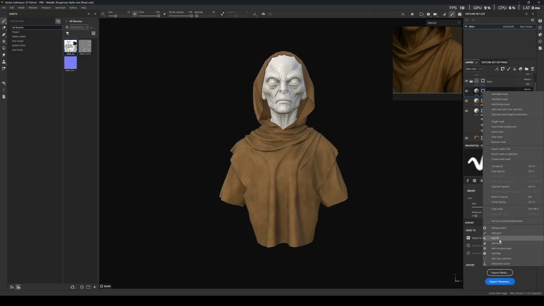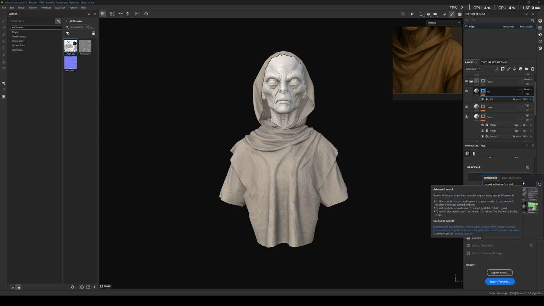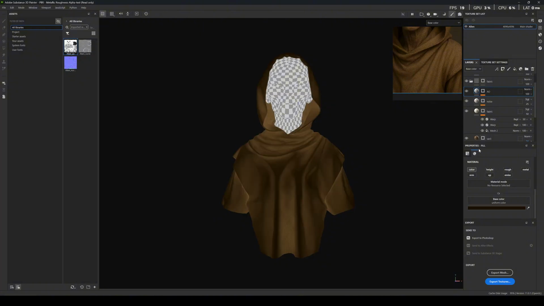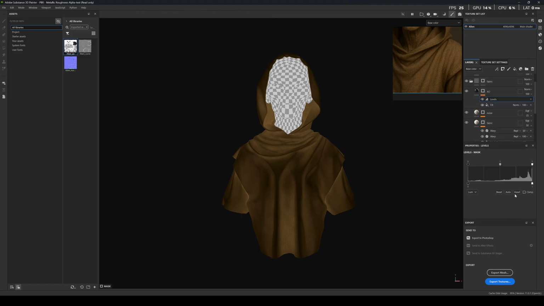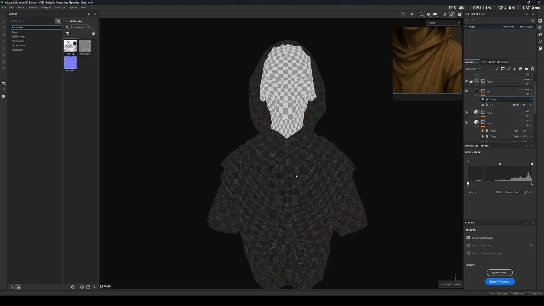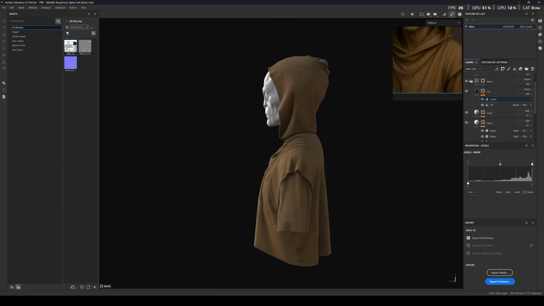Add black mask, add fill. Now let's type here alien and just pick this ambient occlusion. I'm gonna change the color to dark brown, and also I will invert this. Let's see how it works. I think it works good.